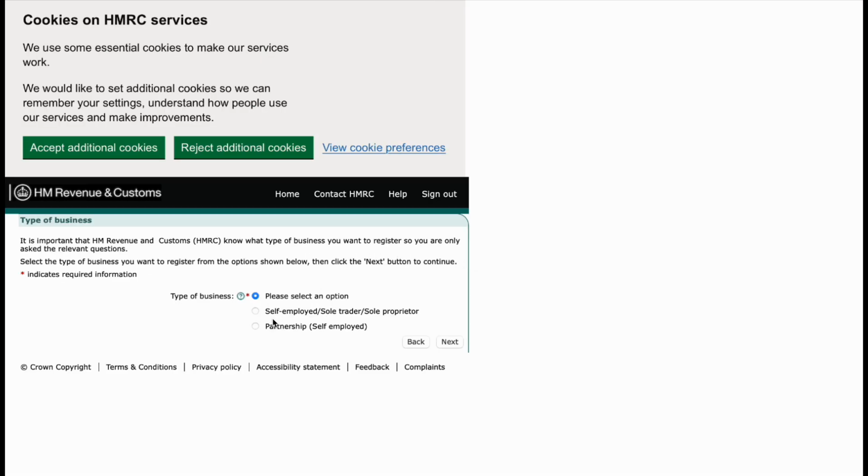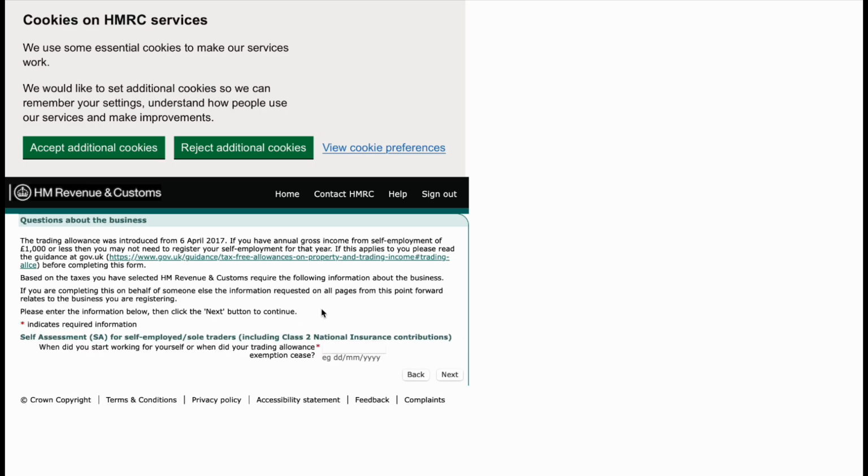If you have a partnership, you want to click self-employed. This is if you have a sole proprietorship with more than one person, but most people are going to pick self-employed / sole trader / sole proprietor. And then we're going to click next. Now this date is going to depend on when you started working for yourself, but in my circumstances, I'm going to do today's date. Click next.